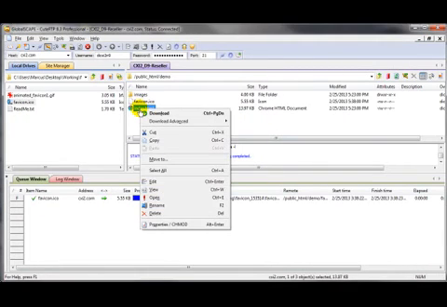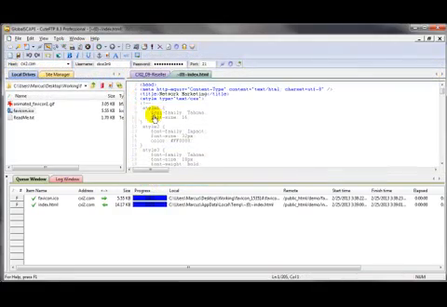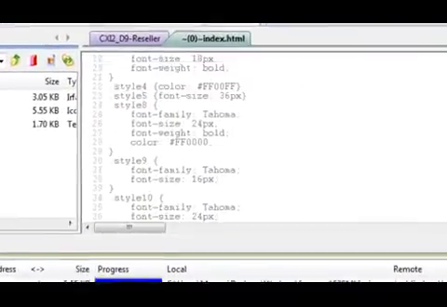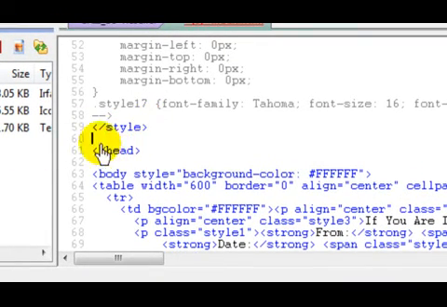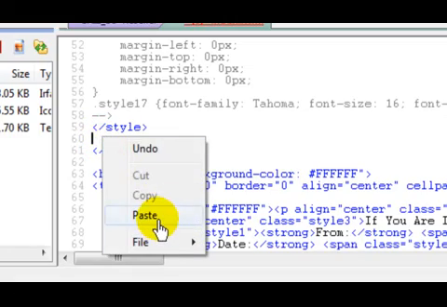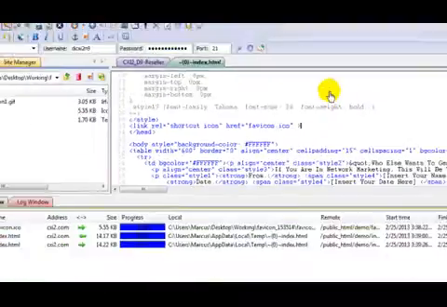I can edit this index file while it's live on my server using Qt FTP, and you can do the same thing with FileZilla and other FTP clients as well. Click on Edit, and here's the opening head tag, and if we scroll down we'll find the closing head tag right here. So anywhere in between there, I'm going to go right after the style there and enter it there, and I want to save, and that should do it.